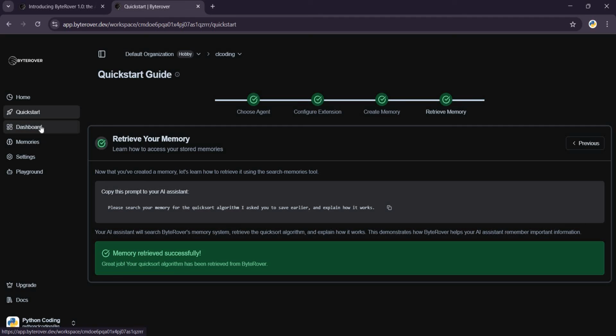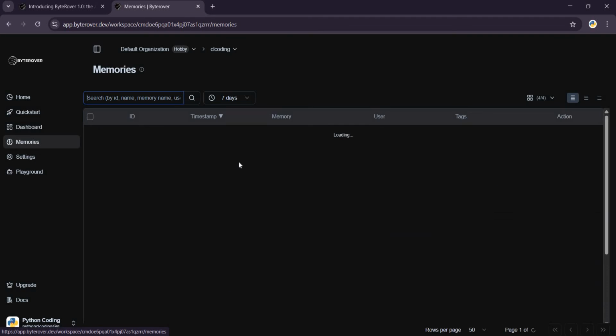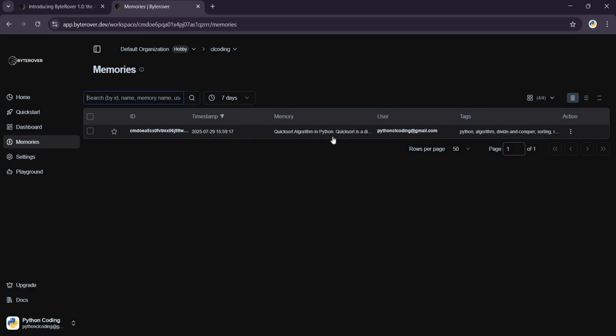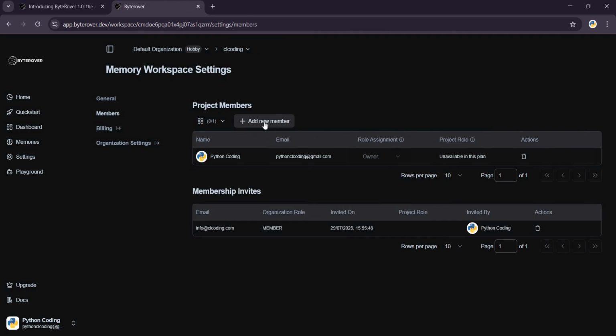Okay, now what you have to do is go to the dashboard, and here you can see how many times the memory has been created. As you can see, it has increased by 1 because one memory has been created and you have retrieved it one time. And if you go on memory, you will see that one new memory has been created successfully. So this is how it works. If you go on settings and members, you can add new members also. One member we have already added.